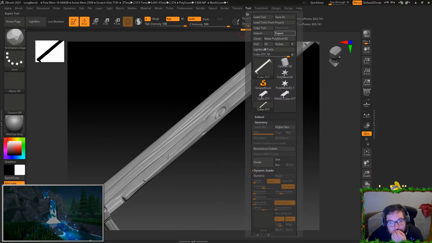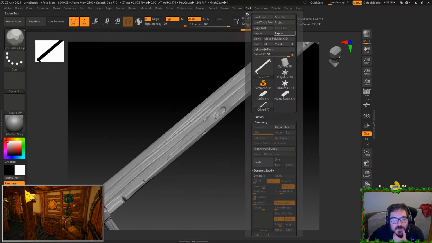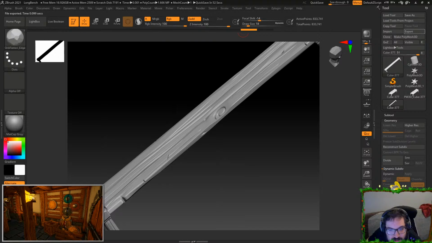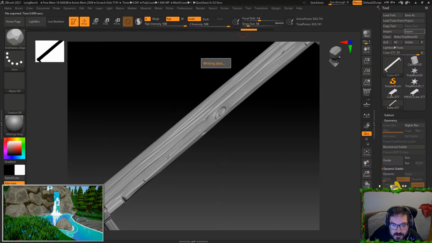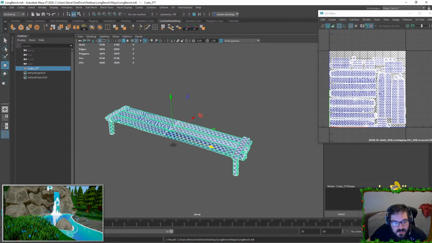File. Export. Models. Longboat. Long bench. HP for high poly. Export. Boom. Writing data.